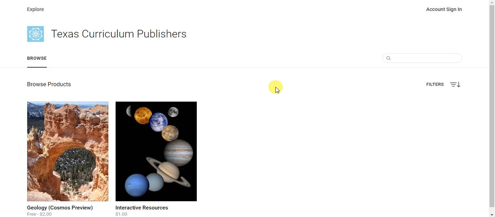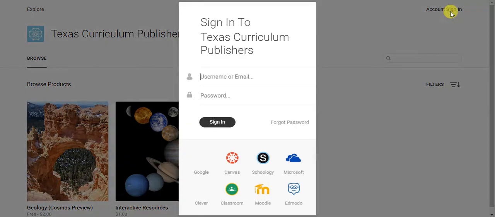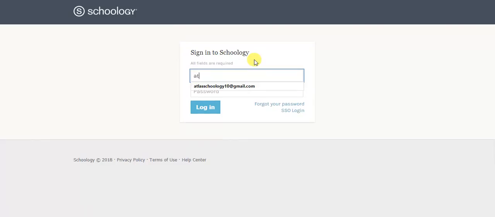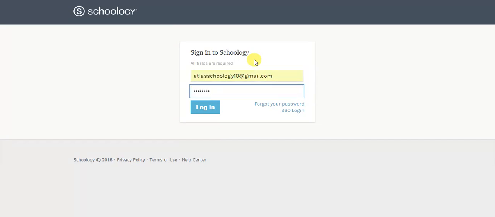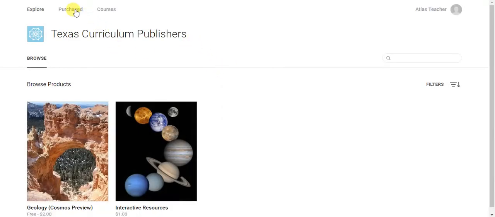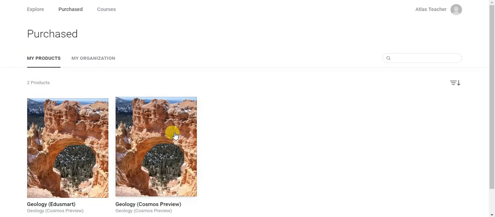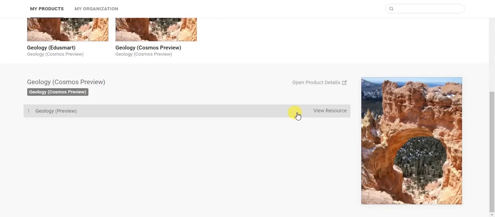Before assigning content to your students, make sure that you're signed in and the product that has the resources you want to assign is located in the Purchase tab underneath My Products. Once there, select the product you want to access. Find the variation of the product you want to access and click View Resource.